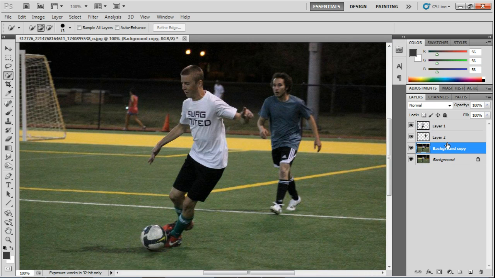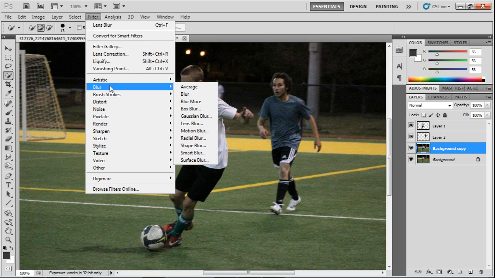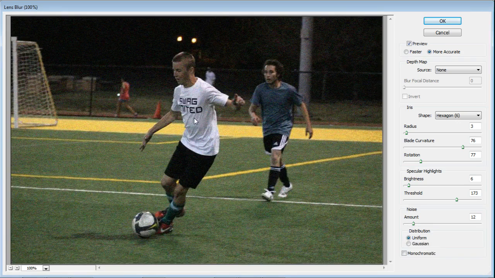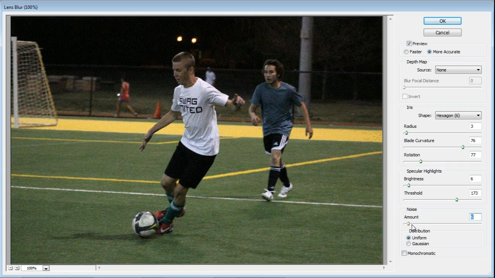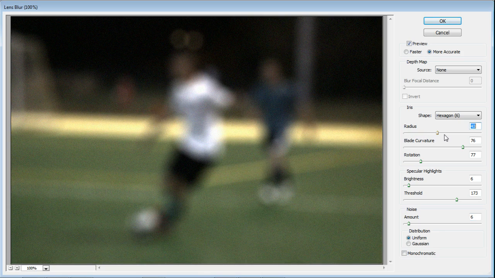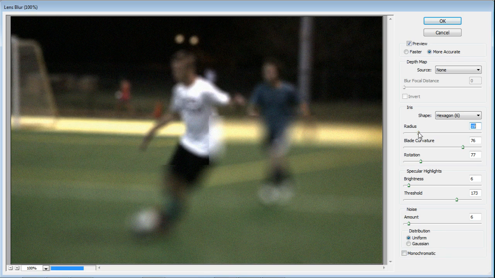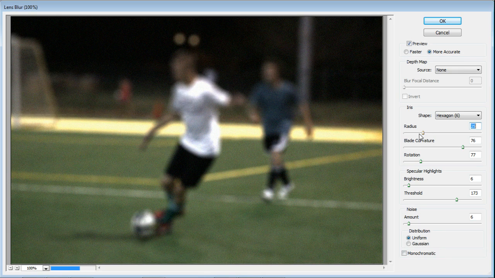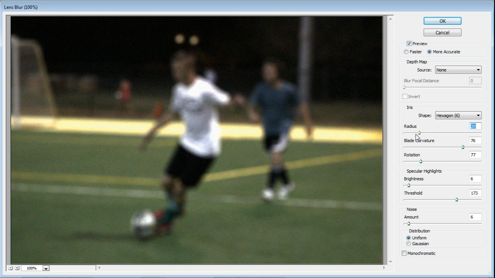And now we're going to select the copy of our background layer and go to Filter, Blur, Lens Blur. And I like a little bit of noise, so I'm going to turn it down a little bit for the sake of this and you just bump up the radius and that'll make it really blurry. So obviously you don't want something like that, but I think I will do a little more than I normally would just so you guys can see the effect.